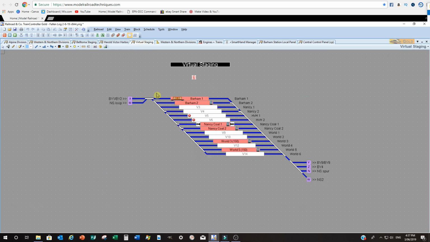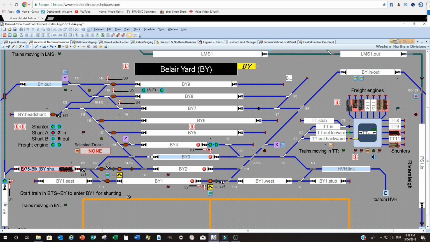I'll quickly show you what that virtual staging yard looks like. As the name suggests, it's only something within TrainController to deal with our virtual wagons, so it doesn't actually exist on the layout proper. From there you'll notice a few other little locks and bits and bobs have popped up. So we've got all these here and one here. What that's going to do is prevent anything further. So once we start using this physical shunter to get rid of all these wagons, it'll actually protect the back of the train here and any other trains that are coming in through BY7 continue on.